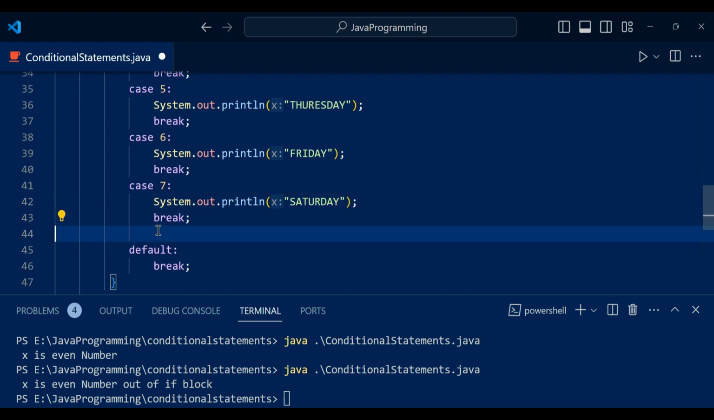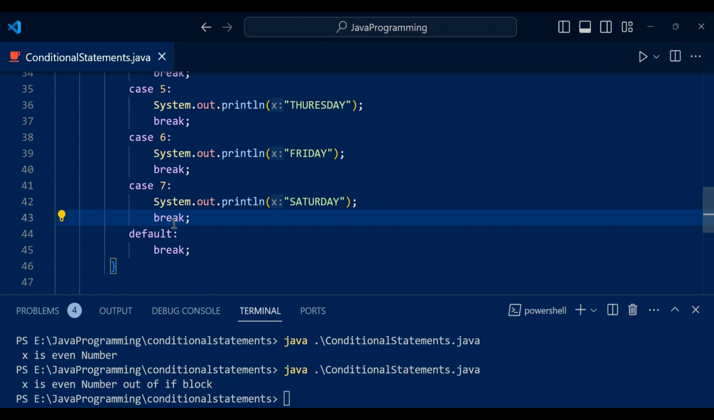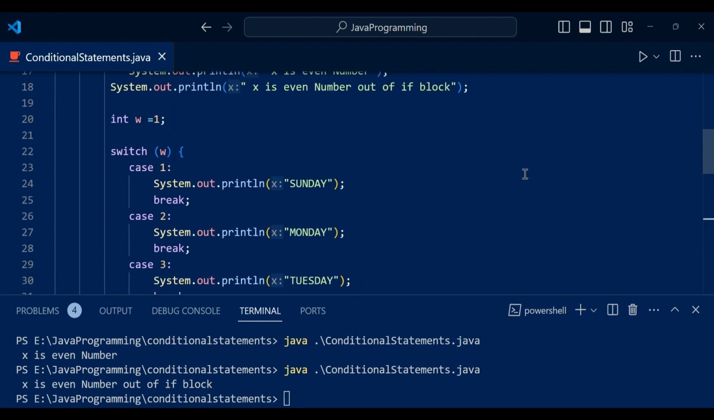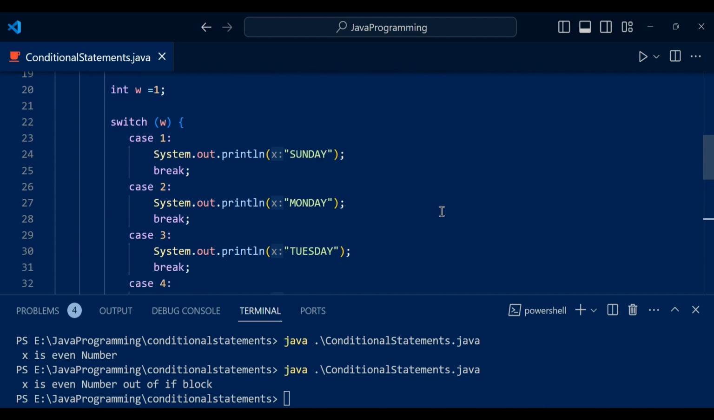Saturday. If it is not out of range, you can provide a default statement that will be executed. Here we can write some meaningful name like valid week number, something like that. So here I wrote a switch case, and I'm trying to pass value 1. In that case, the expected result is 1, I mean, Sunday.